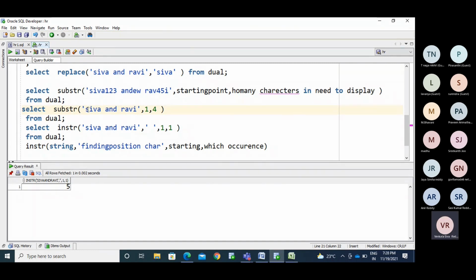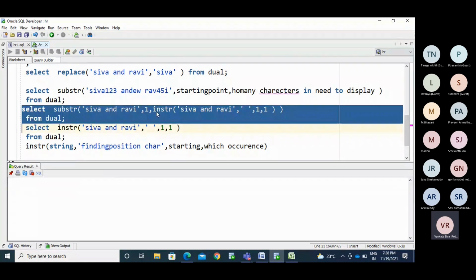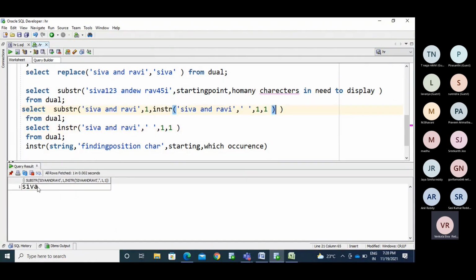So now we are from the start. The first name will display from the starting position only, so I need to display from 1 to 4 characters. Now what value are we getting here? 5. Now take this INSTR function and replace it, instead of 4, with this. Now we will get the Shiva space both here.